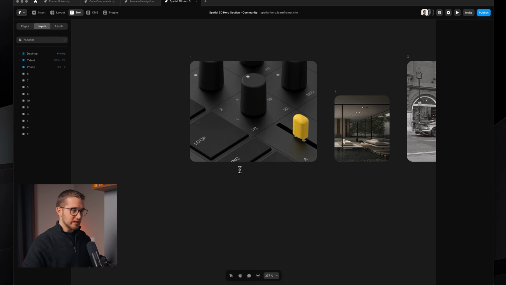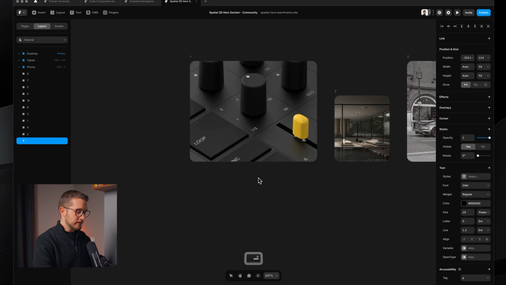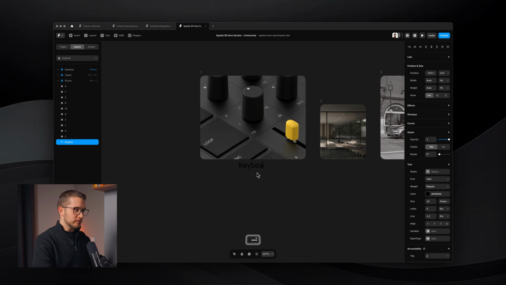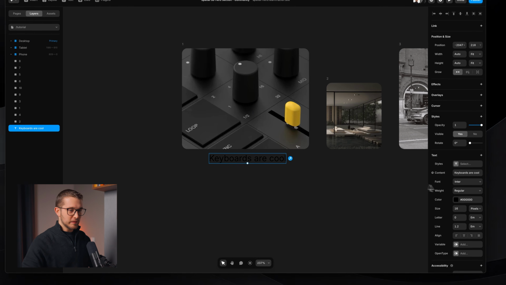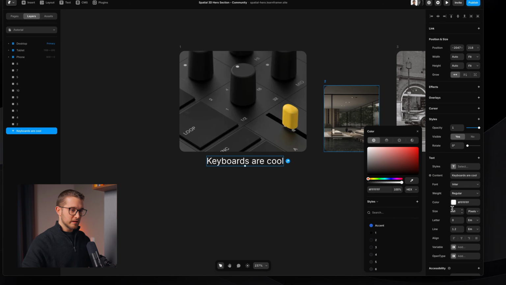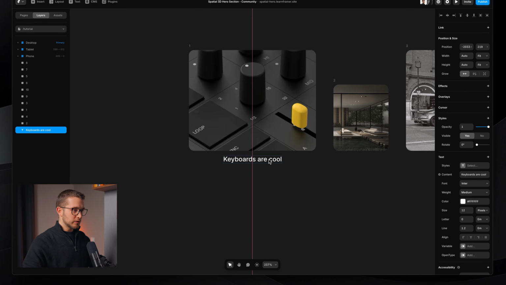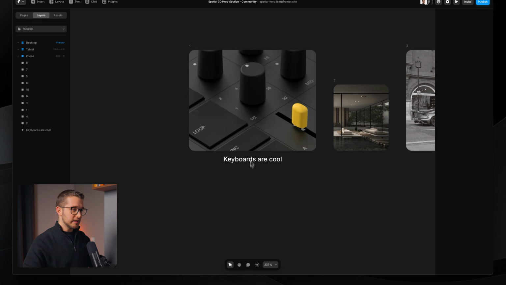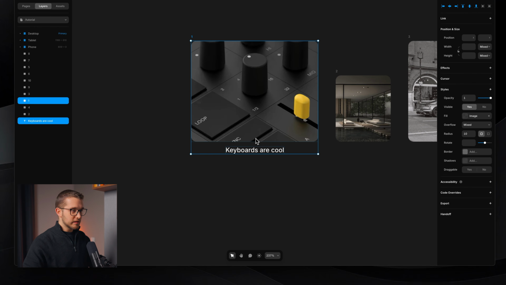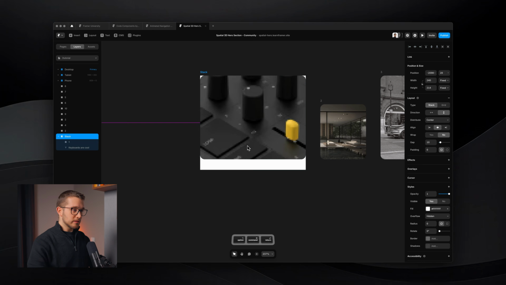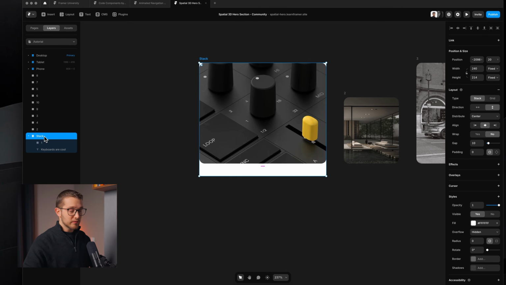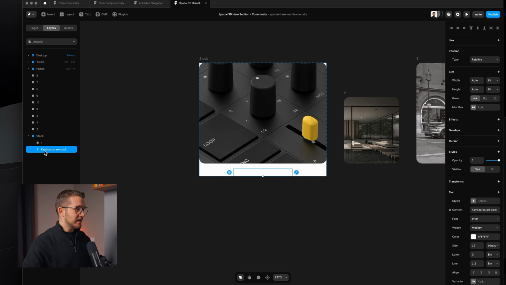So basically we can just press T on the keyboard, click here and write keyboards. Keyboards are cool. And then we can have this on white color and then maybe 12 pixels. So we're gonna place it right below this image, and then we will select the image and the text as well, and we will press Option Command and Enter on our keyboard. This wraps the image and the text in a stack. As you can see on the left panel, we have stack, then the image within, and the text as well.